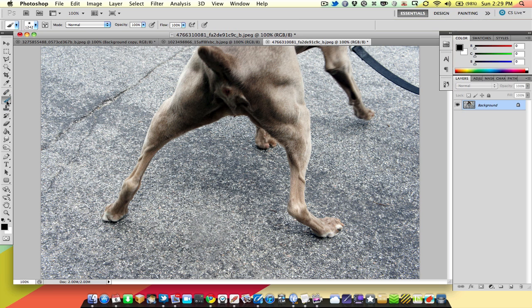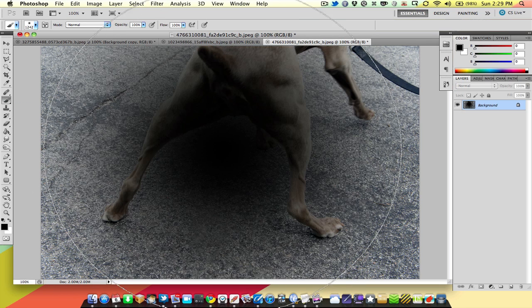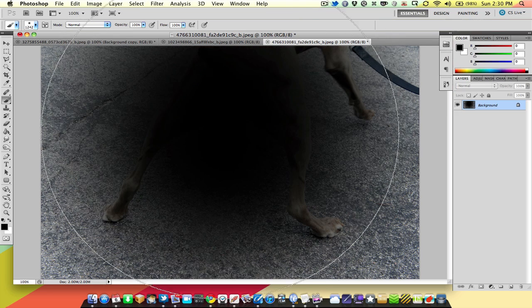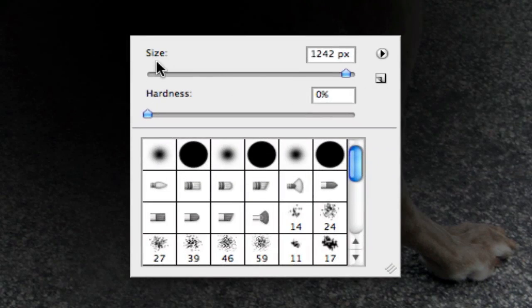But going back up one, we have the paintbrush. And the paintbrush has a few options. You can replace colors, there's a mixer, there's the pencil tool, which operates slightly differently than the brush, but we're not going to get into the differences. You can see I have a huge brush here. I'm just painting over the dog's butt.